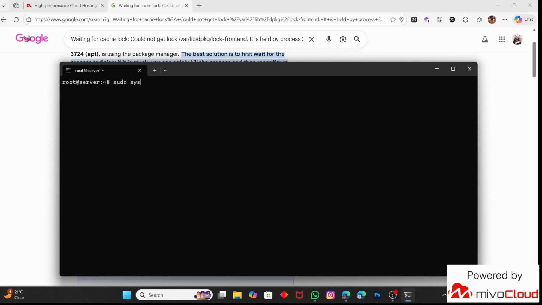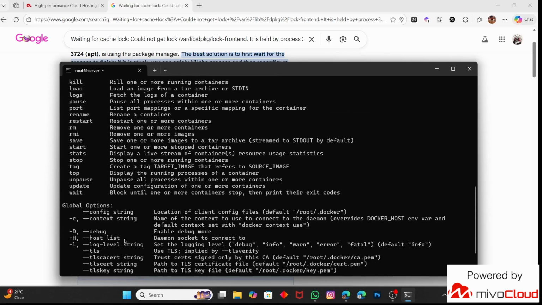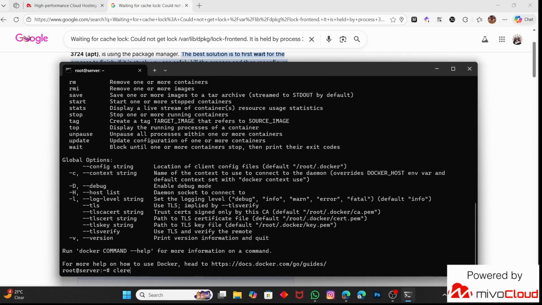We need to enable Docker. For that, let me clear the screen and just type systemctl, that is sudo systemctl start docker. We're gonna start the Docker engine. Then we're gonna enable Docker. So systemctl, same command, just change this to enable docker. Now if you type docker, if you get any output similar to this, that means the Docker engine has been successfully started. And let me clear the screen now.